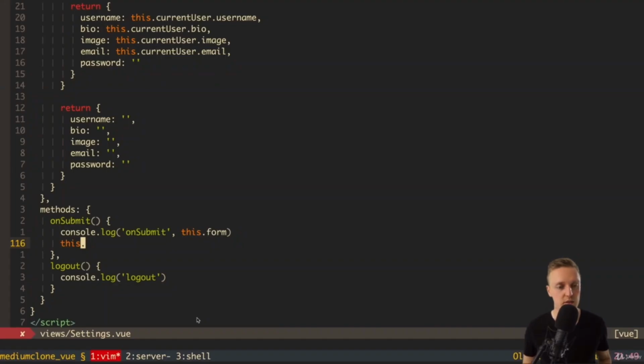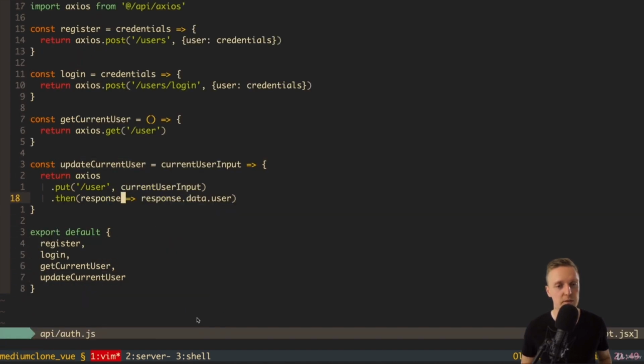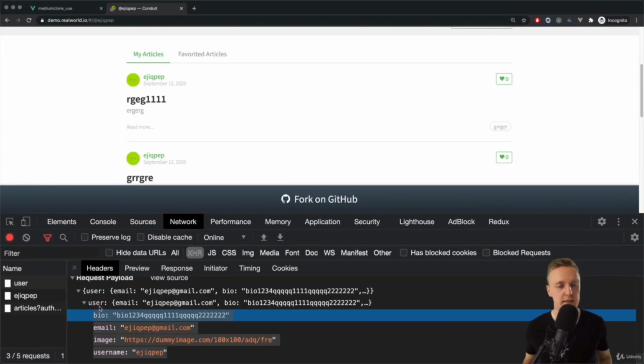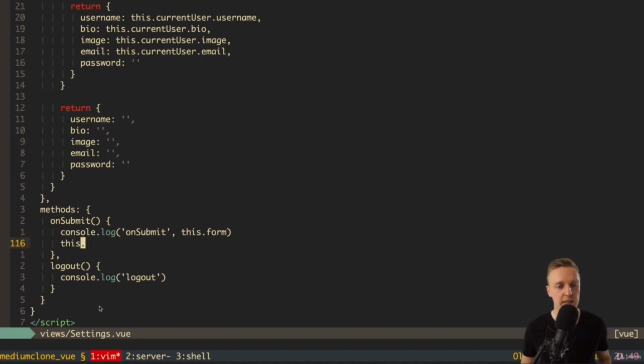So for this we need to jump in our API auth, and here as you can see we have currentUserInput. We want to wrap it here as we see in user. So here is user, currentUserInput. Now it is looking fine. So let's jump back in settings.